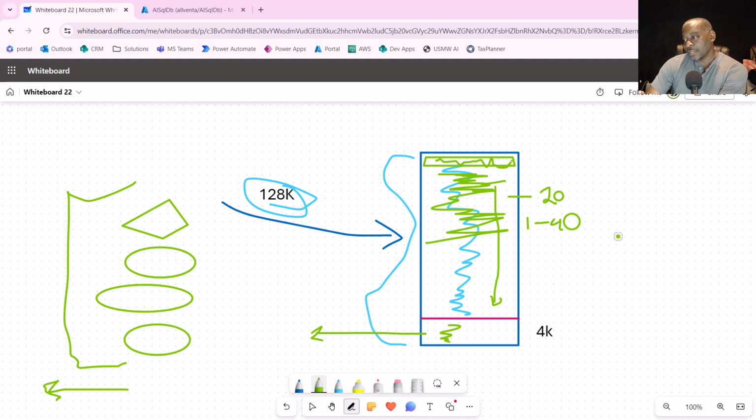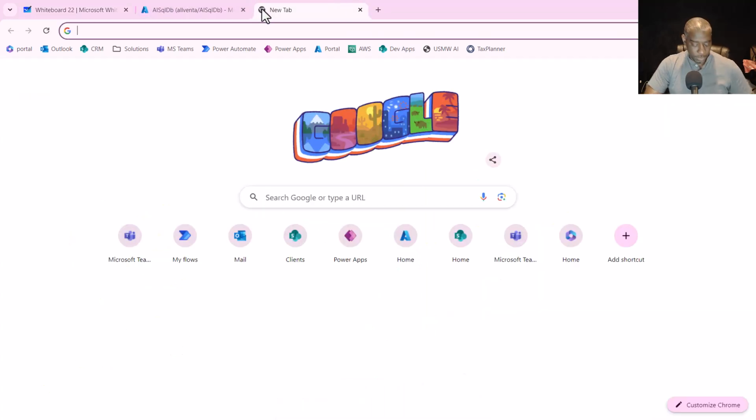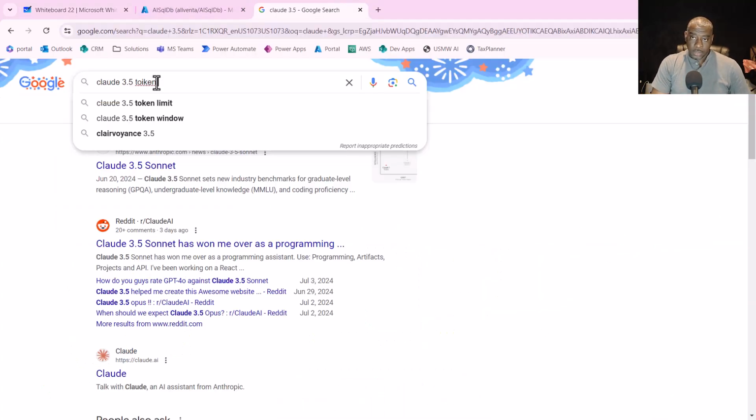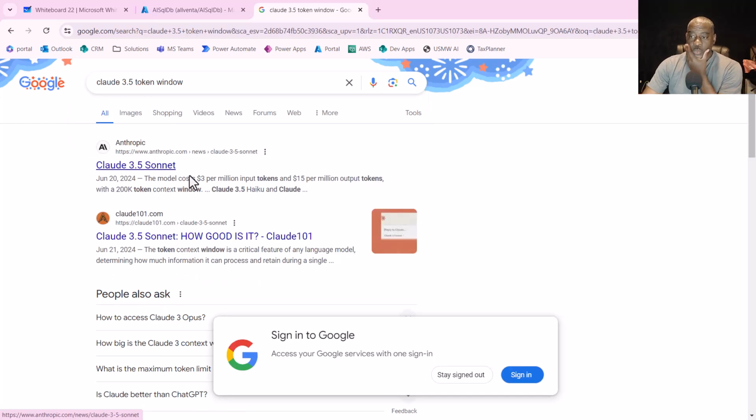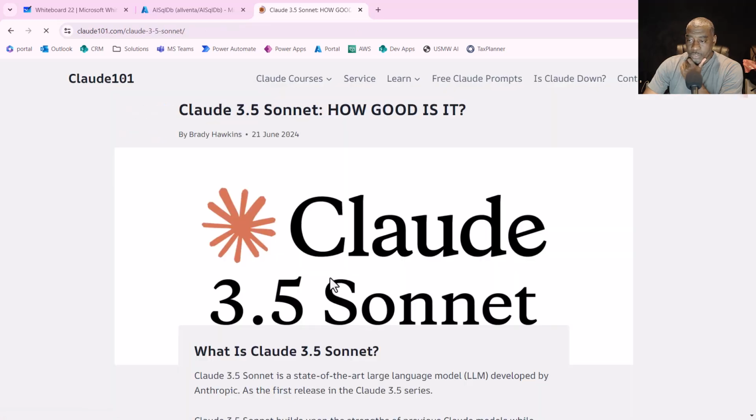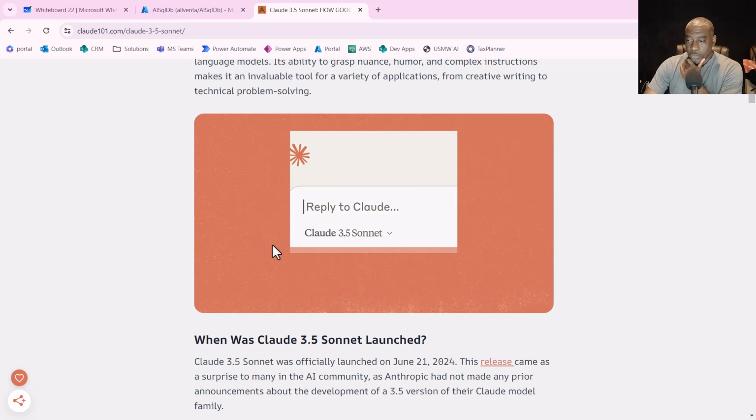But with Claude, let's just do this search real quick. With Claude 3.5, which is the latest Sonnet, let's just see if we can figure out its token window.